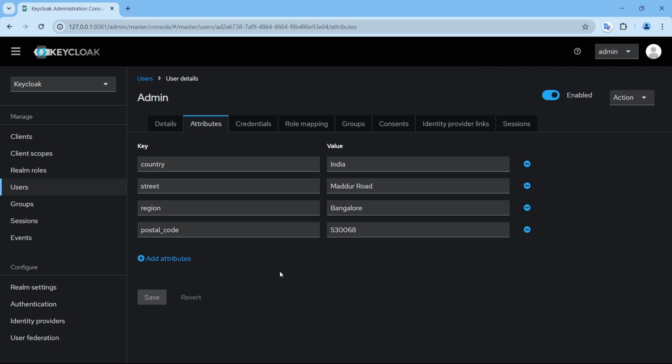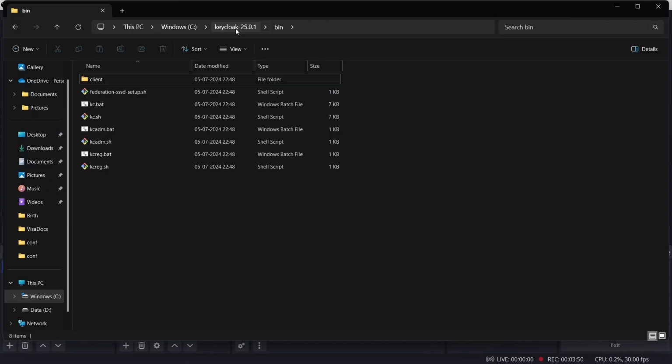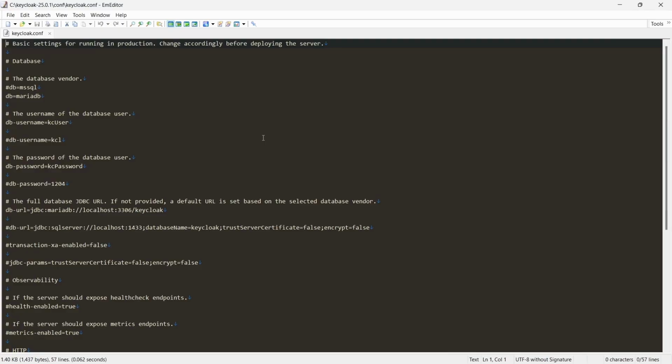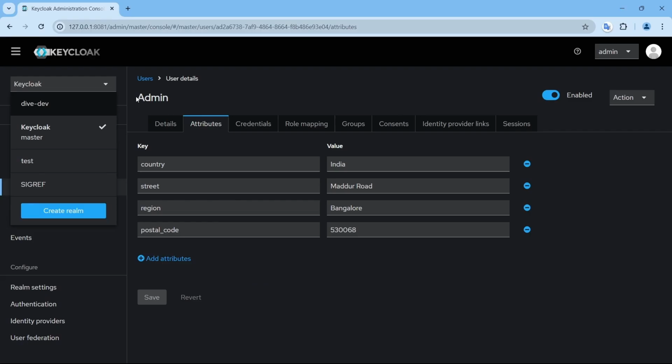Since I have already upgraded Keycloak from the previous version to version 25, that is already available in this application for me. And if you want to upgrade from the previous version to the new version, you just need to change the properties in the Keycloak conf file, which is present in conf here. The only thing I have done is copy all these properties from my previous version. So let's go to our realm.